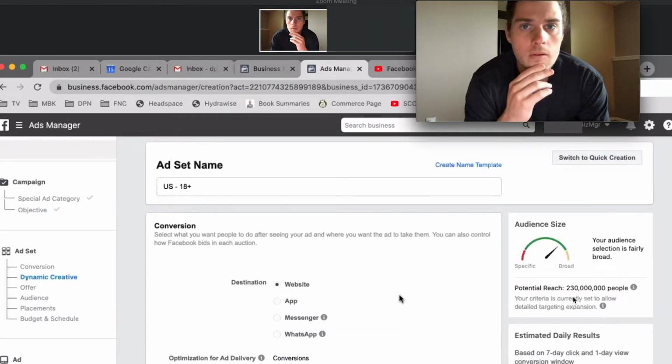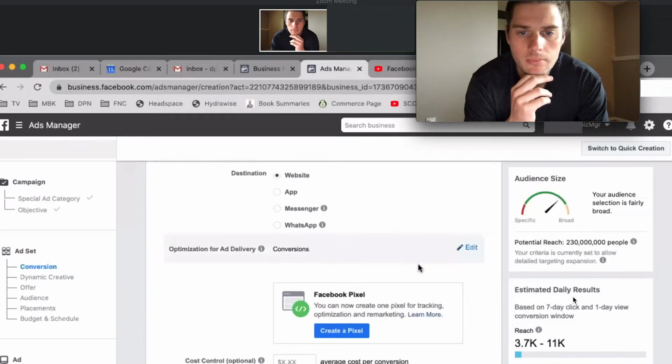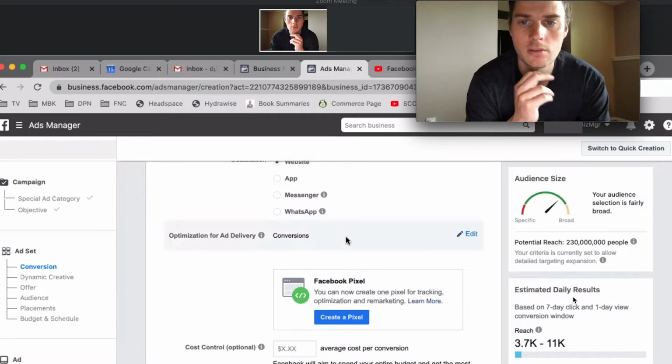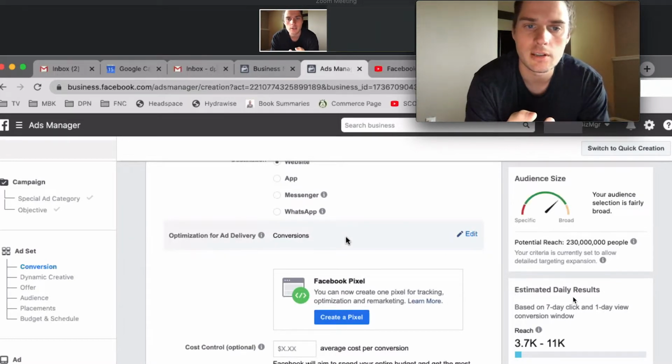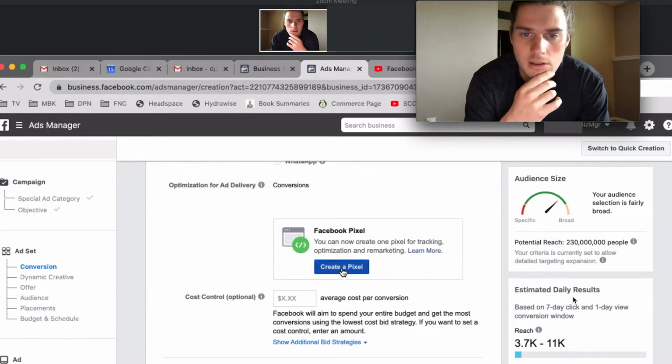Now we're on to the ad set. That's all there was to the campaign, right? That's it, you're doing conversions. So now the destination is a website. Yes. That's already going to be set to conversions since we chose a conversions campaign. And then the pixel is what we're going to need to set up. So create a pixel. Yep. Okay.